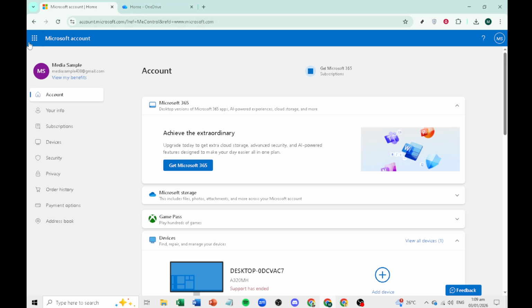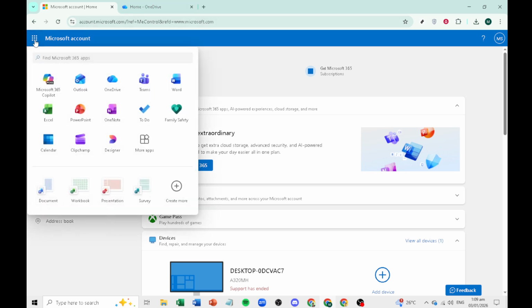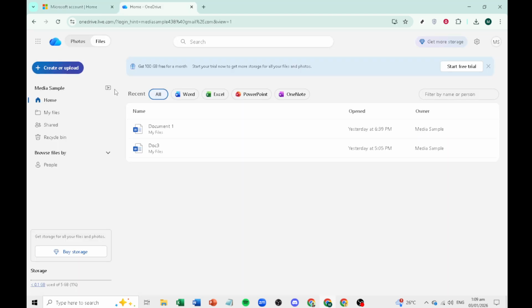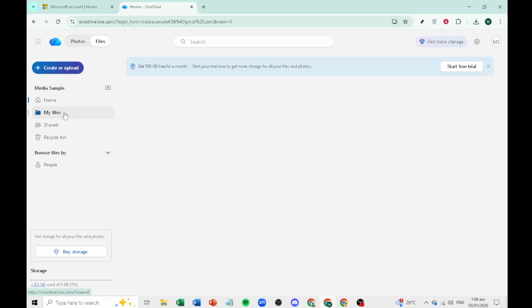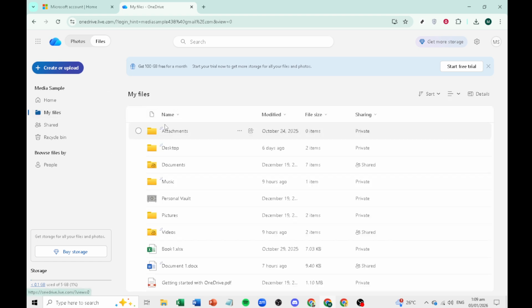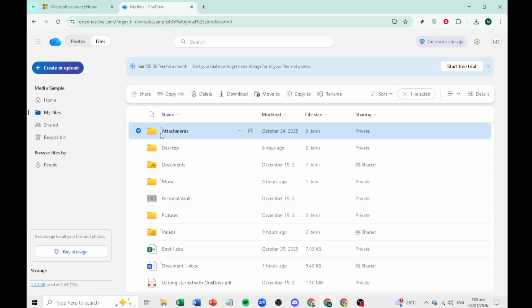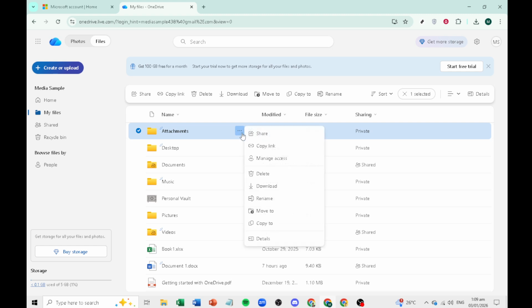Start by signing in to your Microsoft account in your browser. Once you're in, open the app launcher, the grid of dots in the top left, and choose OneDrive. When OneDrive opens, go to My Files so you can see everything stored in your cloud drive. Find the file or folder you want to move. Click to select it, then open the More Options menu, usually shown as three dots. Choose Download. Your browser will either ask where to save it or save it automatically to your Downloads folder.